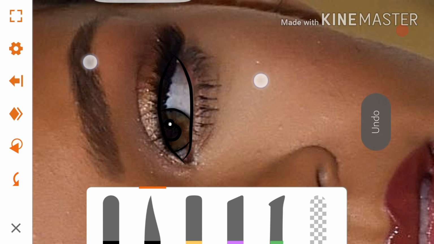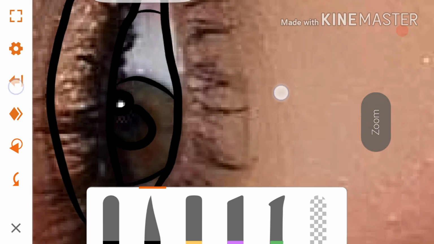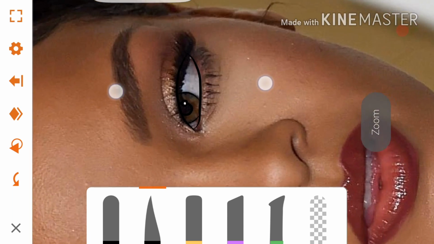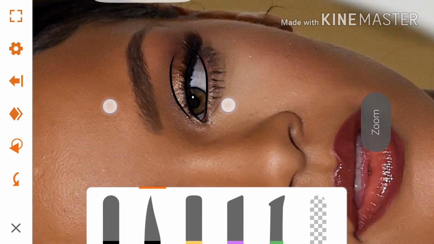So now, uh-oh. Okay, I saw something said undo, but I don't know what it did. Alright, so trace this line right there. And now we can do the eyebrows.